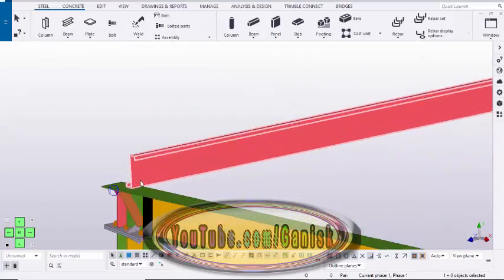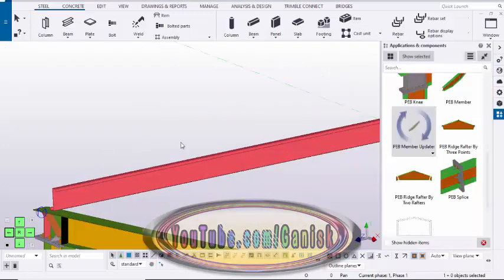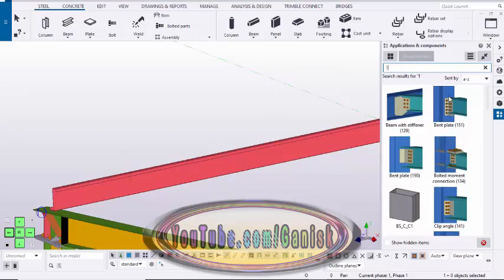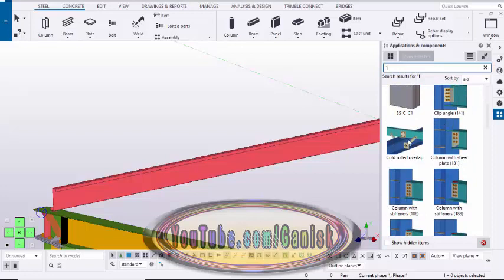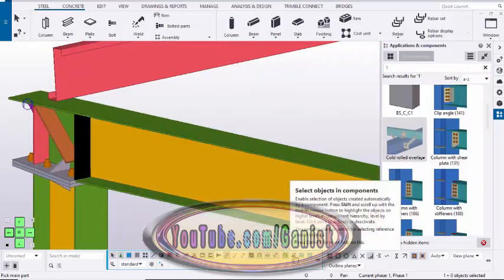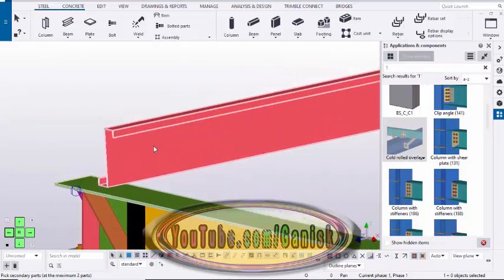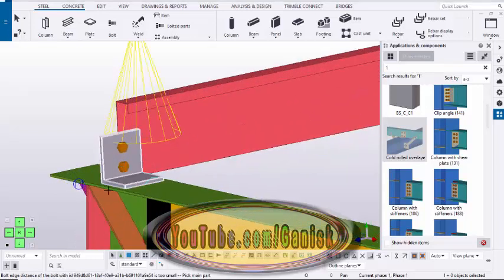First of all, we need to create the connection, and then later we're going to copy multiple purlins. So go to application components, and in the search box type number 1 and then click on enter. Scroll down, you will get here, you can see cold rolled overlap, select this option. Okay, and click on this option, select object in component, then pick the flange and then pick this purlin and press scroll middle button to place the connection. Okay, by default you will get just like this.